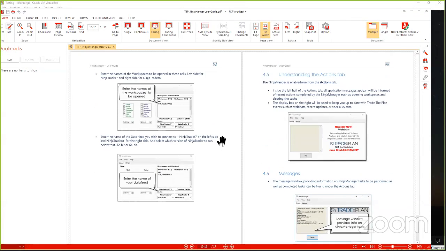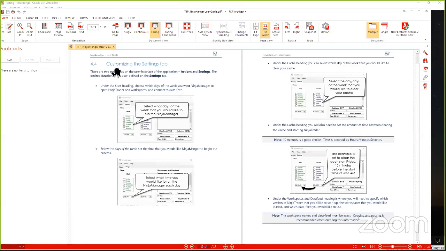And this is just explaining everything that we've just done. So you customize everything using the settings tab, and then the actions tab is where you click on run, and where you can click on the graphic for future webinars and stuff like that. Okay.